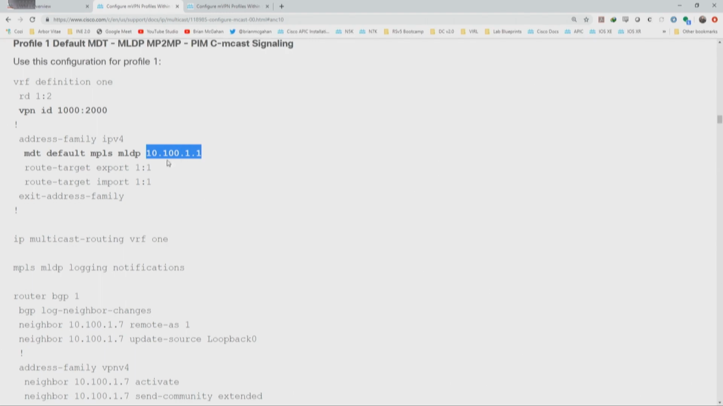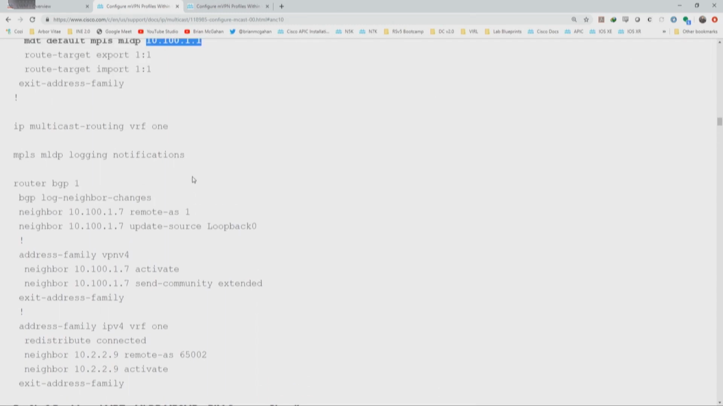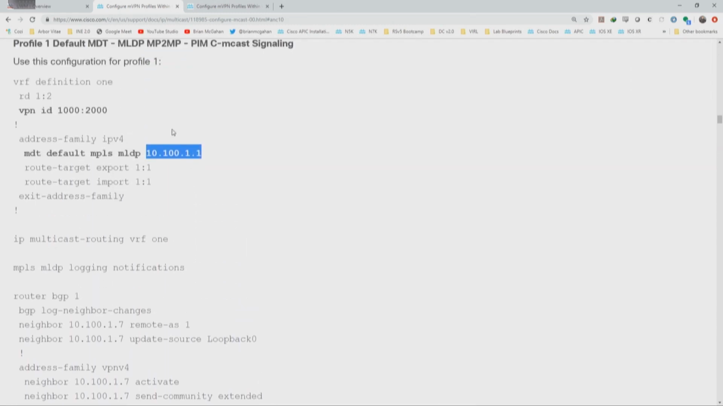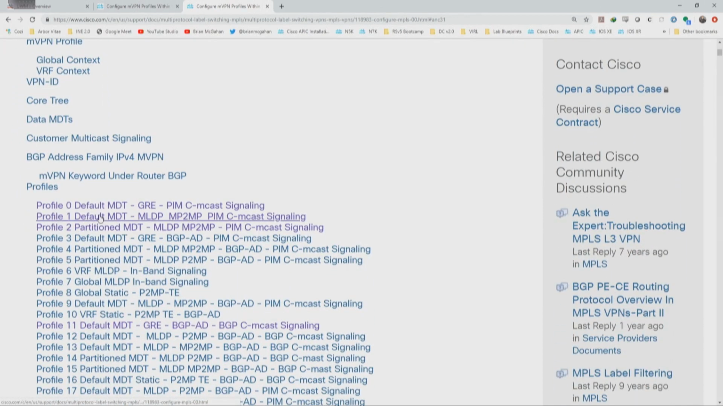So we need to make sure that whatever value this is, it's reachable, that it's a node running MPLS in the core, and then everybody has to agree on it. Okay, so that's pretty much it. There's only 2 commands that correspond with profile number 1. Under IOS XR, it's a little bit more involved.